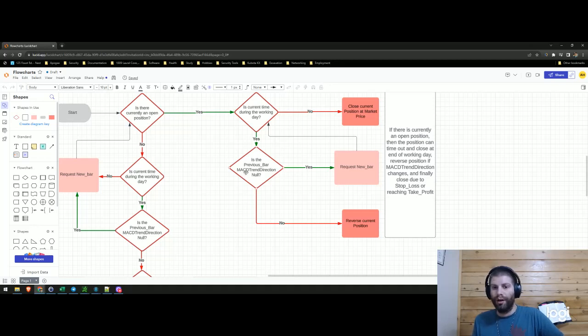Since we opened our position, if it hasn't changed since our position has been opened, then it's just going to loop around and wait. If the MACD trend direction has changed since we opened our position, then it will reverse the current position, which most likely means you'll probably be taking some kind of loss here. Most likely, right? The odds are against you on that one.